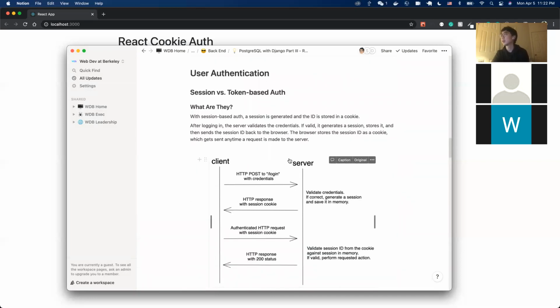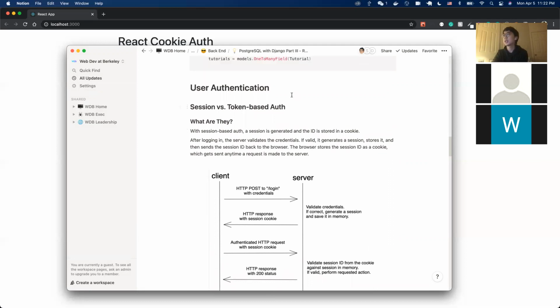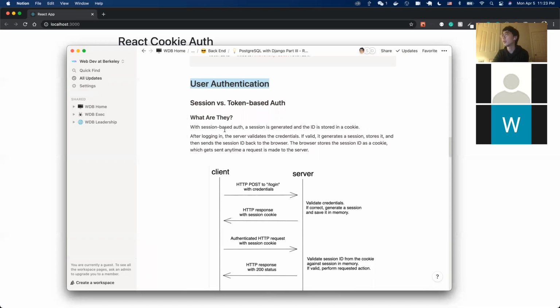Cool. Okay, now let's switch gears and talk about user authentication. User authentication is one of the most commonly used things in industry, because almost every website needs a user login system, so they are very important.